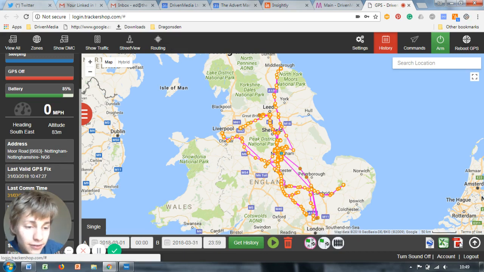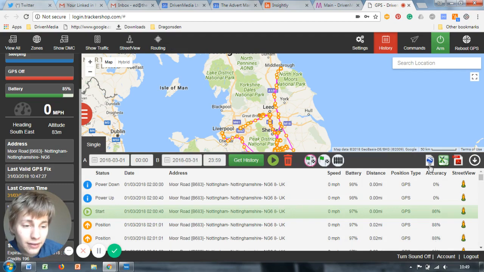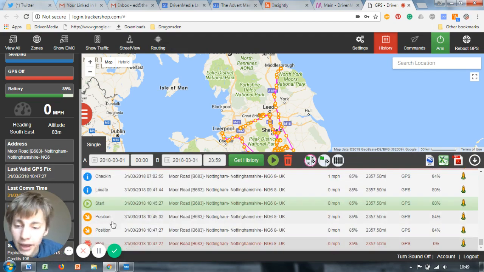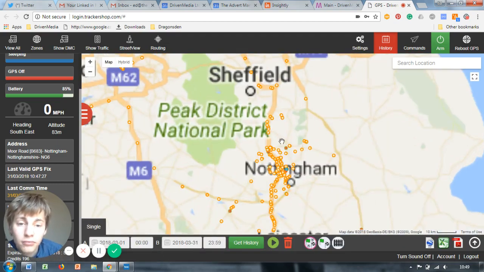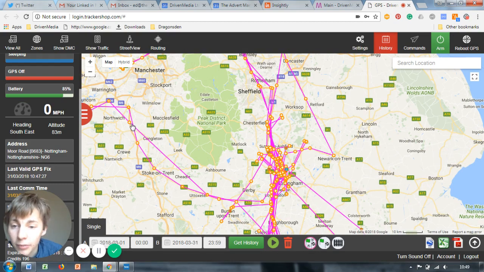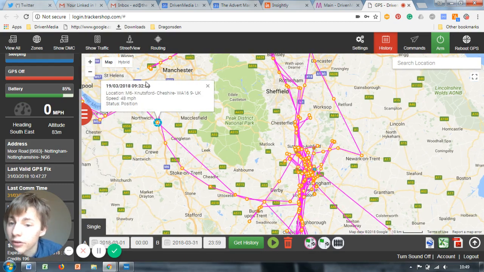So you can download this to a PDF, Excel, or KML, sorry. And probably the most important thing for you is to see the number of miles it's done, as well as obviously all these locations. The other thing you can do is you can look at a point and see what time it was. So this was at 9:32 at Knutsford, Cheshire.